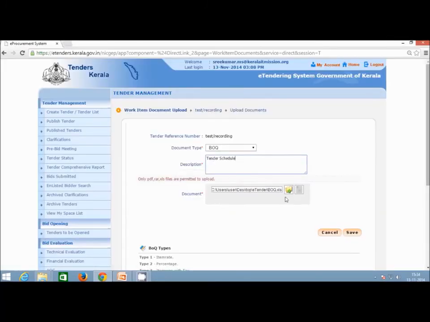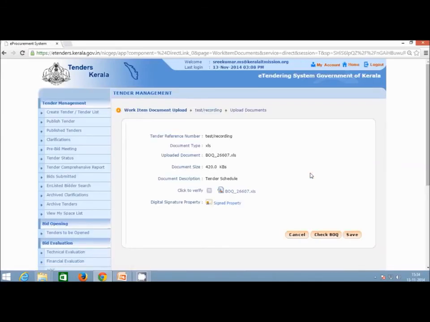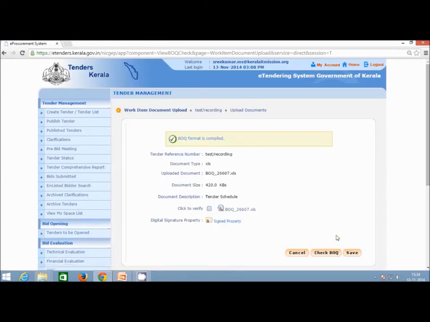After document upload, click Save button to save the document in the system. Again, the uploaded BOQ needs to be verified by the user. For that, click Verify link on the right of BOQ.xls file. Here, an additional button will appear called Check BOQ near the Save button. This option, when clicked, checks the whole BOQ file for format errors and so on.